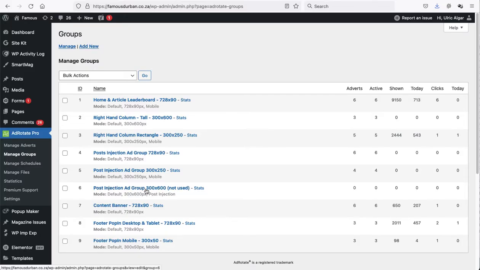We then have a post injection group 300 by 600. I've said not used. No adverts are active on that one at the moment. Having a big tall one most probably might work on mobile, but it's not necessarily great. These are better. So we're going to keep that large one for the right hand side. It's 300 by 600. Next is the content banner. Mainly shows on the home page within the content area.